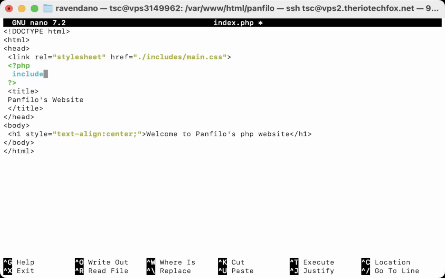So in this case, we're going to do include, single quotes, and end it in semicolon. And we're going to tell it where to find our menu.php file. So it's going to be in the includes, main.css, includes, menu.php. Control S to save.